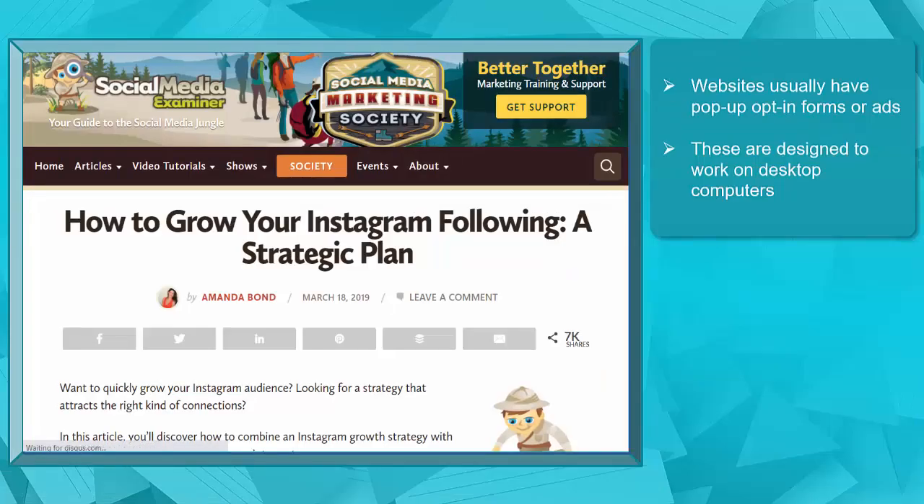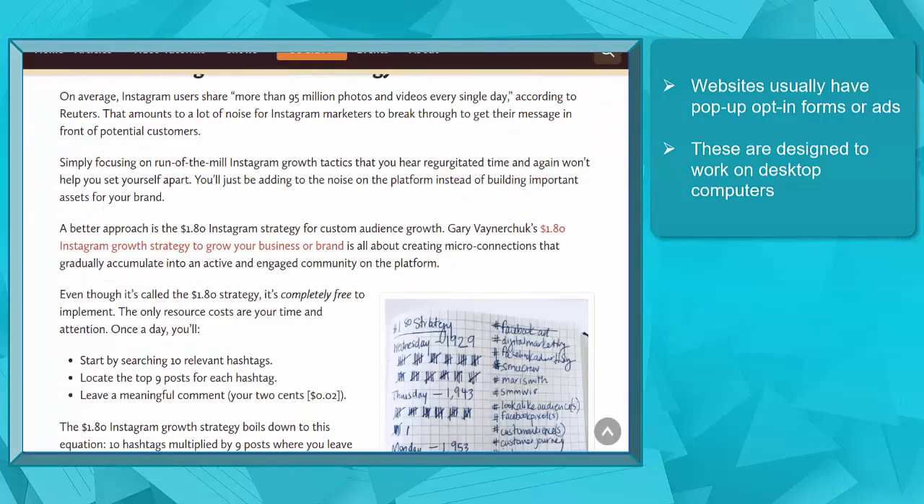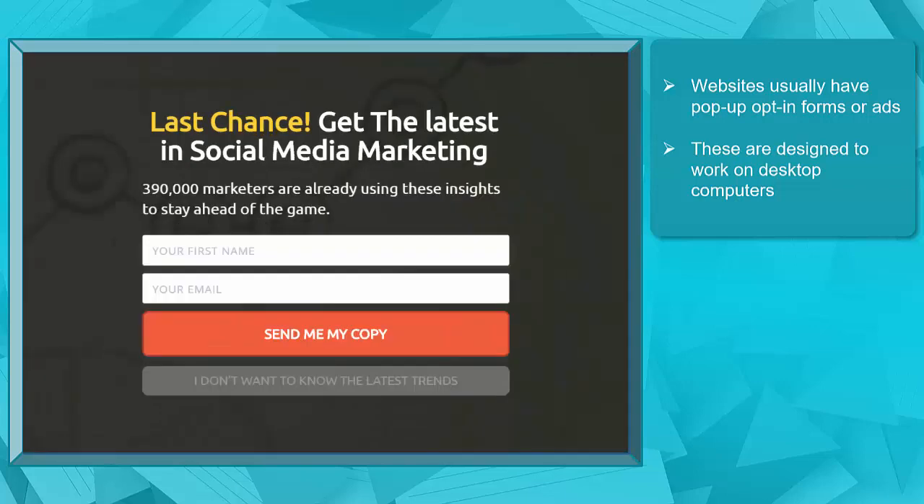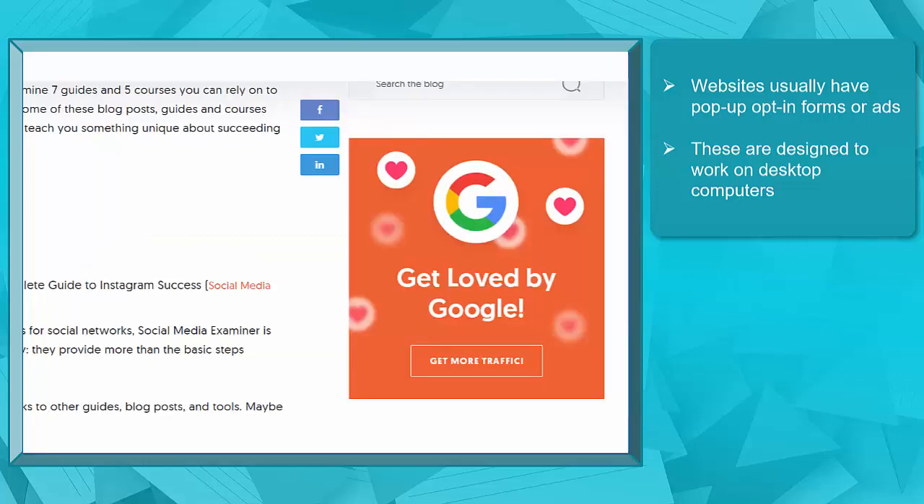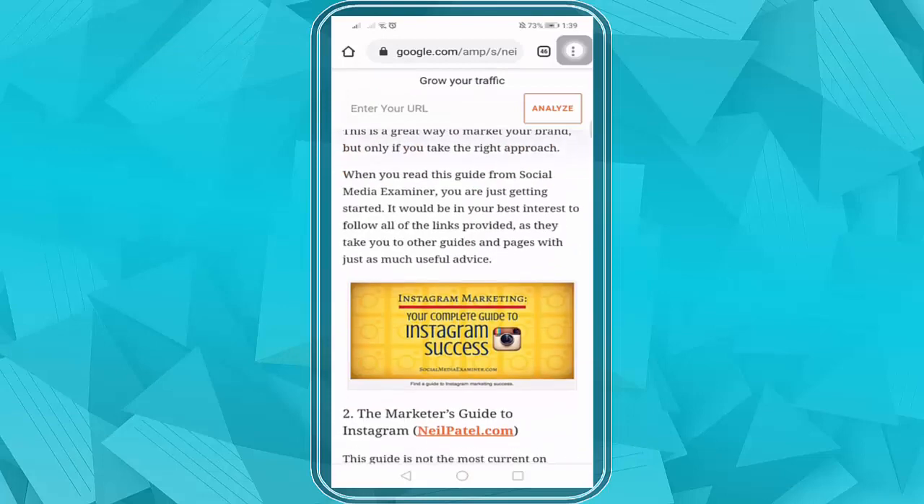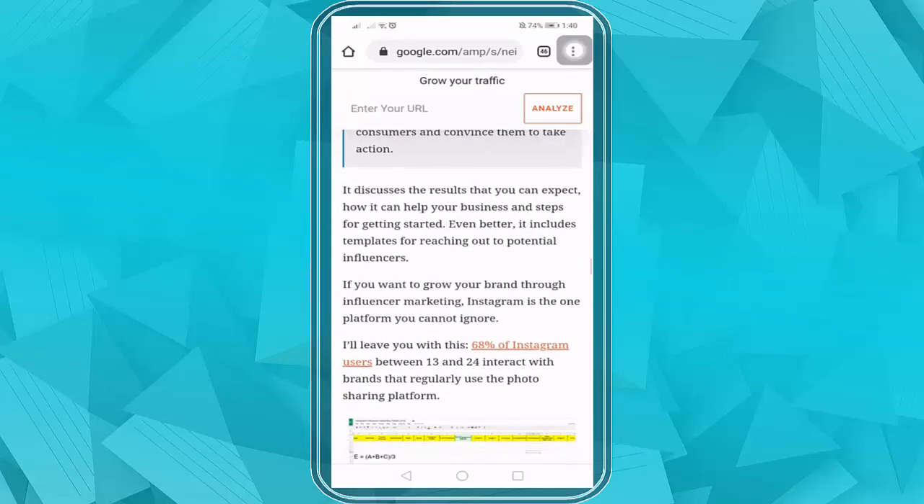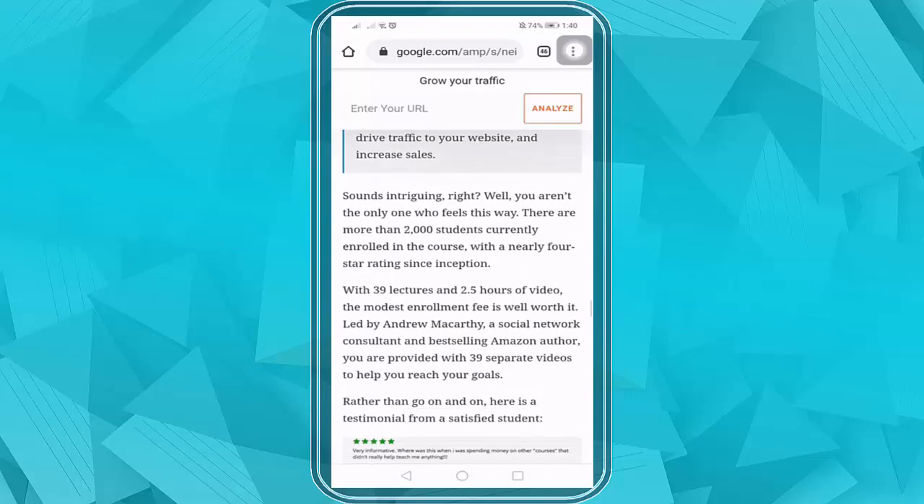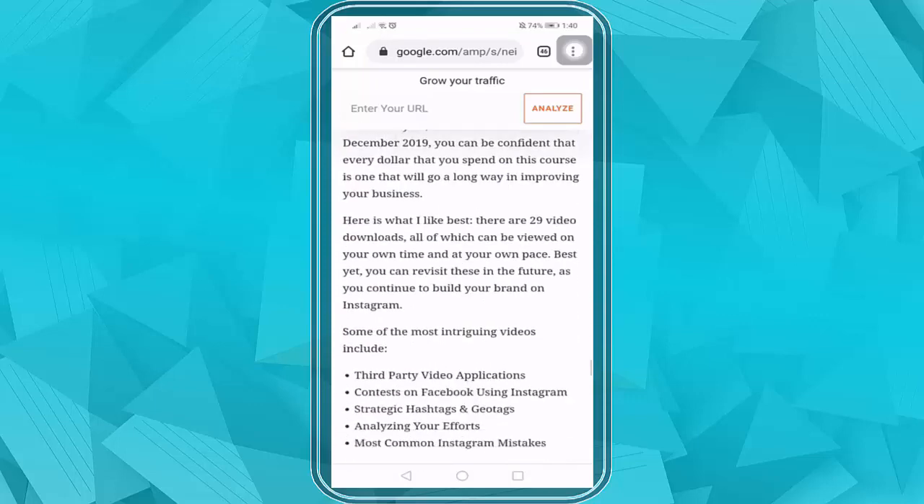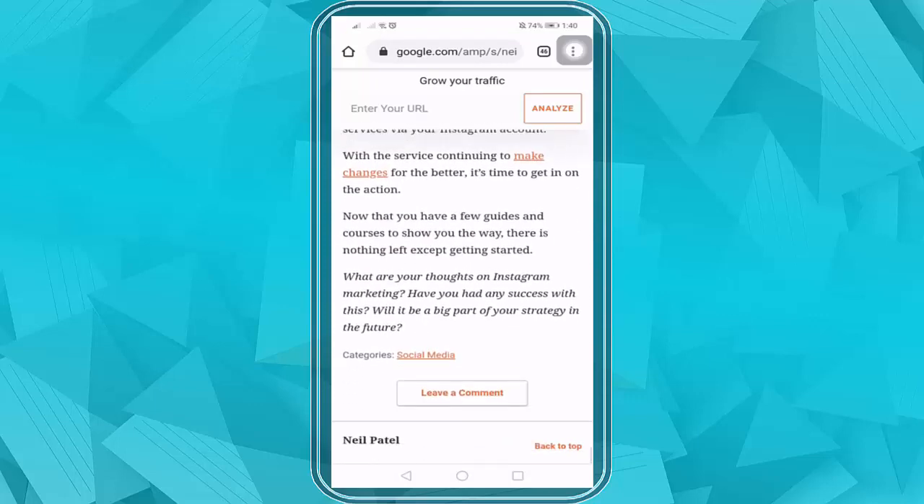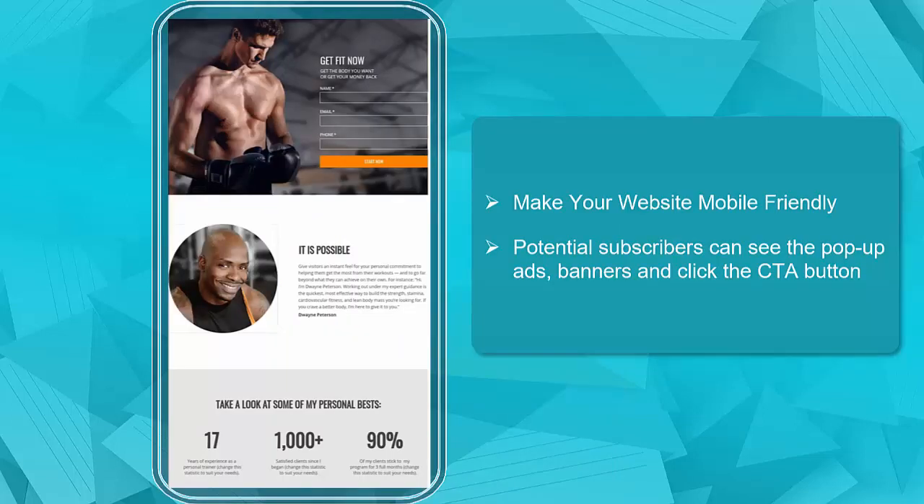If you have a website, then you probably have opt-in forms that pop up on your website asking your website visitors their name and email address. You might also have ads on your website to direct people to your products. These are usually designed to work and be visible when you access these websites using your computer. If you try to access it on your mobile device, you won't be able to see it. So that's the downside for marketers who won't be able to optimize their opt-in forms or ads on mobile devices. They will lose potential leads.